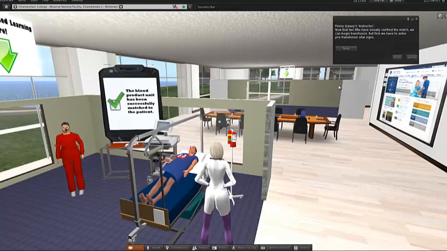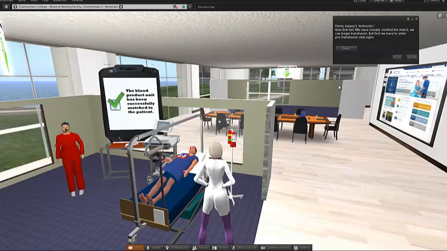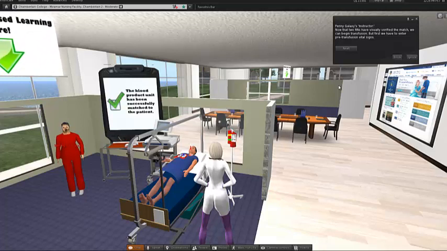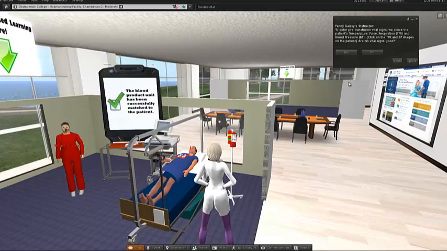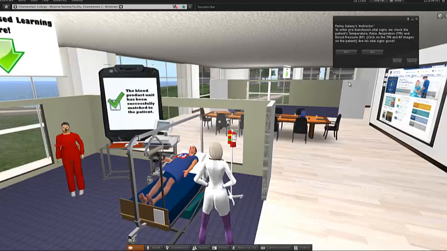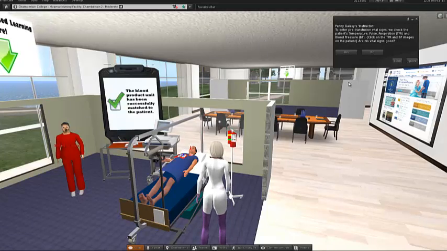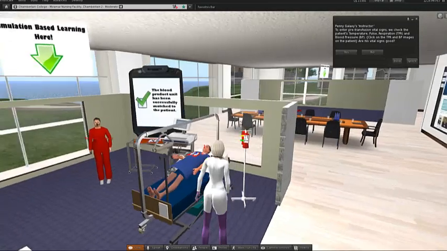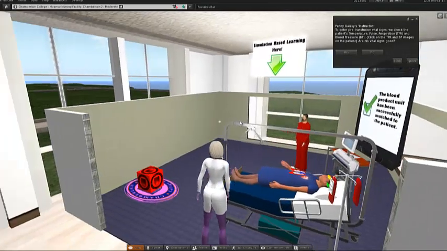I'm told that now that the 2 RNs have visually verified the match, we can begin the transfusion. But first we have to enter pre-transfusion vital signs. So I hit next. I'm told to enter pre-transfusion vital signs, we check the patient's temperature, pulse, respiration, and blood pressure. And I'm told to click on these items on the patient and to answer the question, are his vital signs good? So I'm going to go ahead and take a look at this patient.